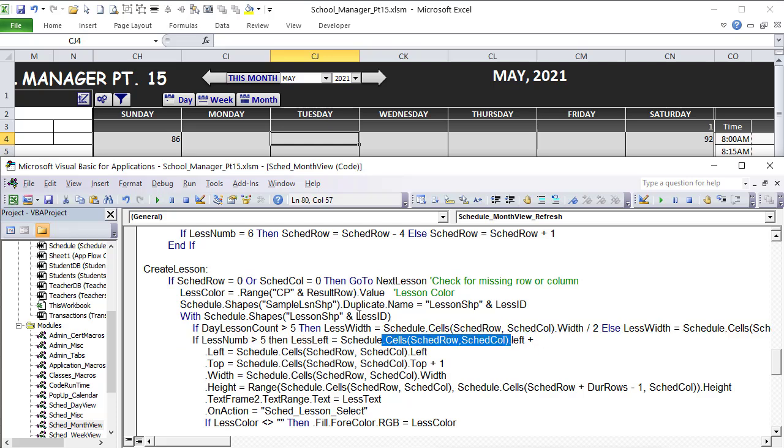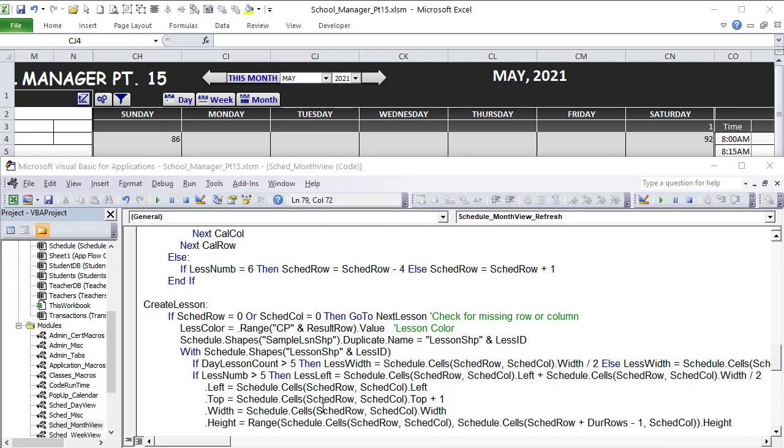What is it, the width of the shape? This is the shape here. I want the width of this shape divided by 2. Or the width of the column divided by 2. That would work just fine. So let's do that. The width of this column divided by 2. That's going to be the plus the width of the column divided by 2. Okay, let's add that.